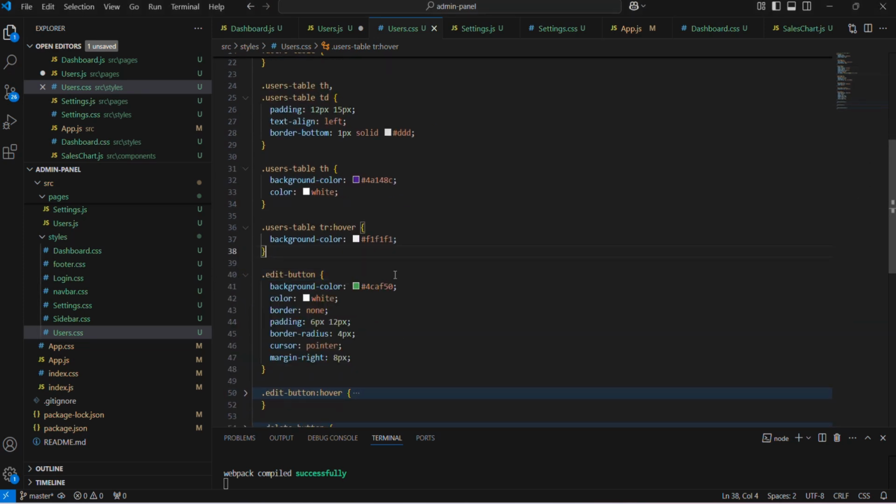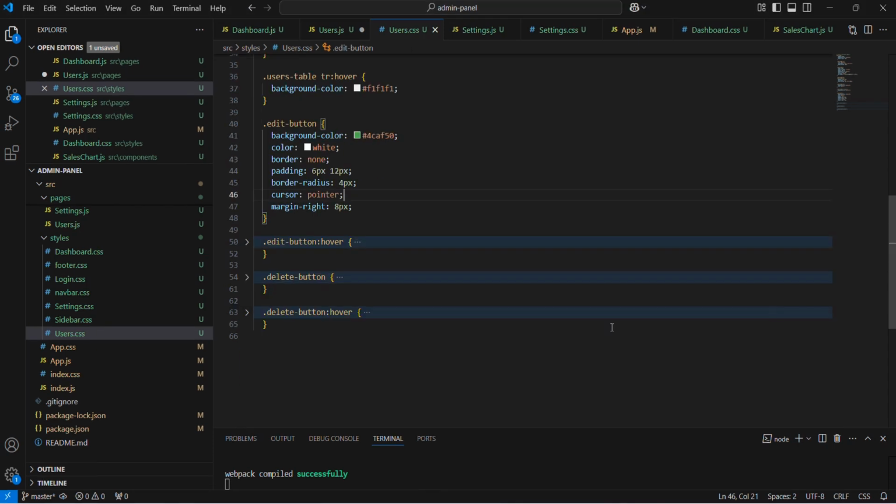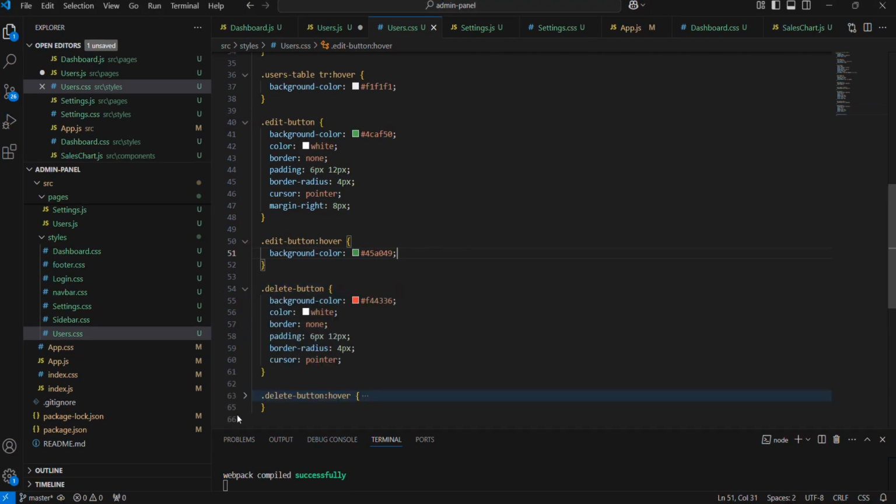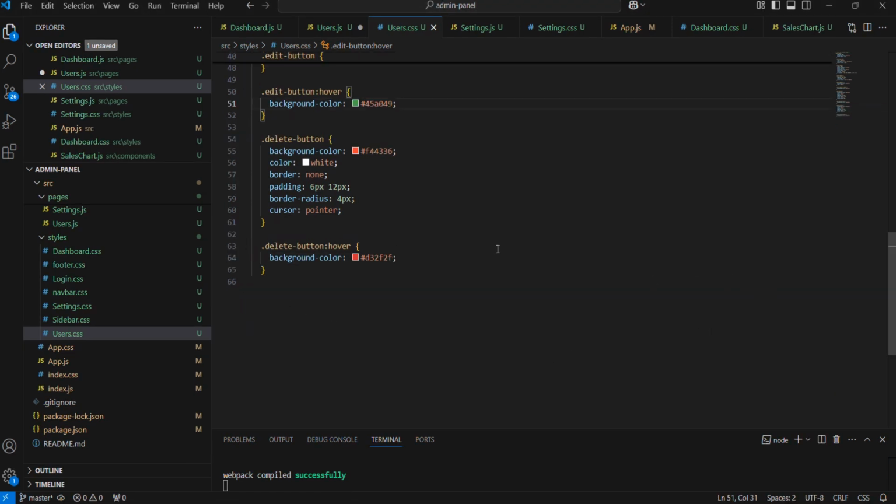The edit button has a green background with white text and no border for a modern look. The padding adds space inside the button, while the border radius rounds the edges slightly. The cursor pointer changes the cursor to a hand icon on hover. On hover, the background becomes slightly darker green, adding a subtle interaction effect. The delete button has a red background with white text, similar to the edit button. Hovering over it changes the background to a darker red, giving it a warning feel.